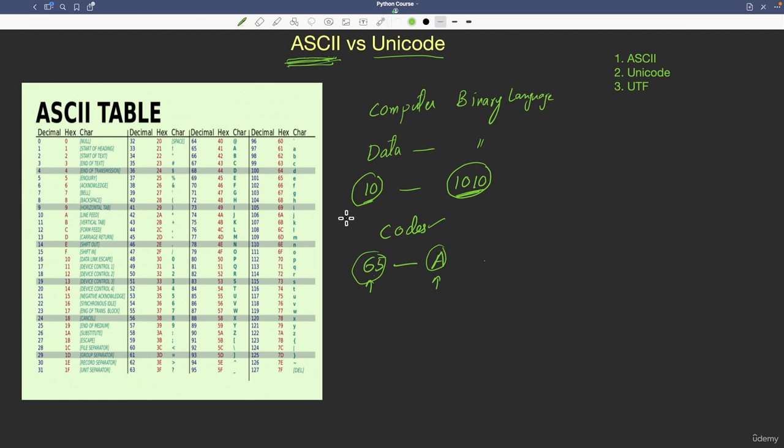So here I have a table or chart of ASCII characters. Let us look at this table. See this, this is letter A. Letter A, its decimal value is 65. And letter B, its decimal value is 66. C is 67, and so on. And lastly, Z is 90. That is the decimal value.